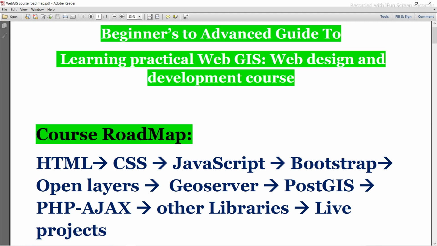Today is our first lesson. We will start with HTML, then move to CSS, then JavaScript, then Bootstrap, OpenLayers, GeoServer, PostGIS, PHP, Ajax, and we will also see some libraries, Leaflet JS or Mapbox, and we will also try some live projects. So today I will discuss HTML. Today is our first class on HTML.